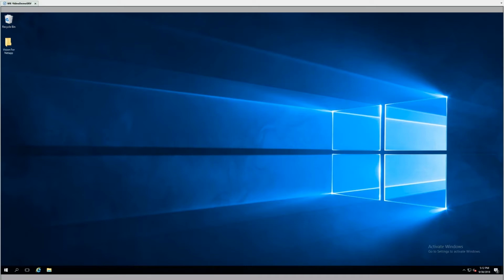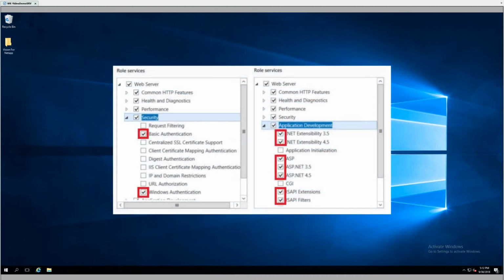Next, we're going to need IIS set up on this box or another virtual machine which the File Reporter machine can access. The IIS machine should have basic authentication and Windows authentication set up, as well as .NET Extensibility 3.5, 4.5, ASP, ASP.NET 3.5 and 4.5, as well as the ISAPI extensions and filters.